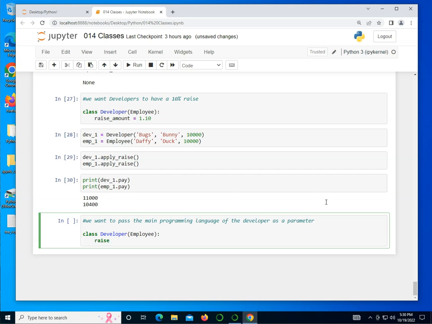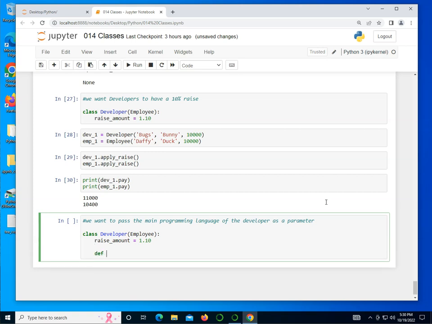The raise amount, I'll leave it as 10%. I'm going to override the init method, which takes self first, last, and pay, and I'm going to add a programming language.